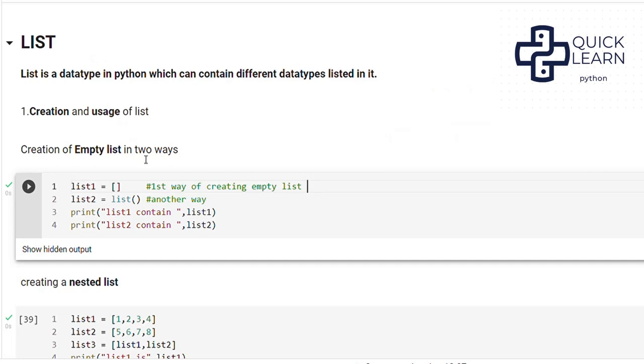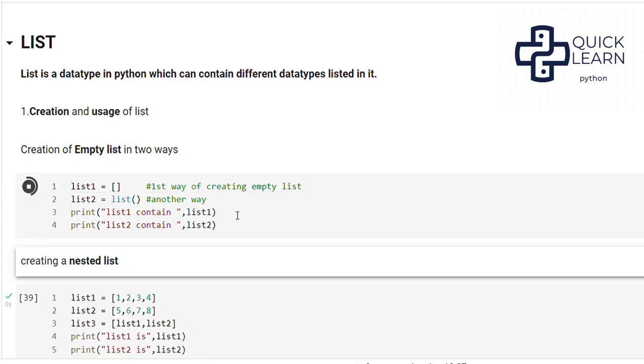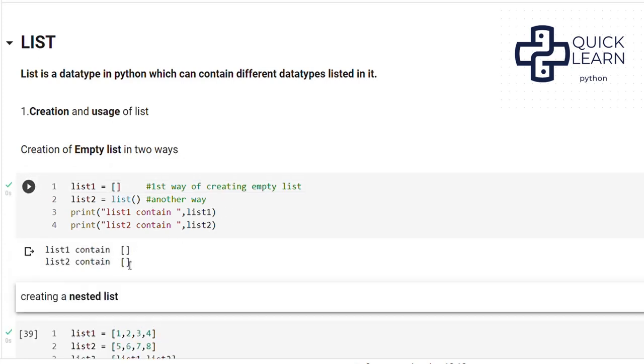First let's learn about how to create an empty list. An empty list can be created in two ways. Giving square brackets with nothing mentioned inside will create an empty list, or the list function can be used to create an empty list. Let us execute this. The empty lists are shown as follows.